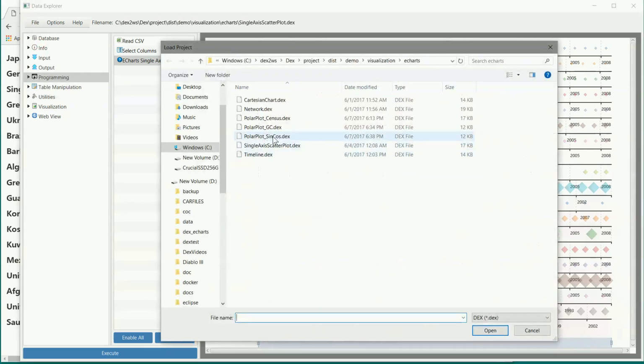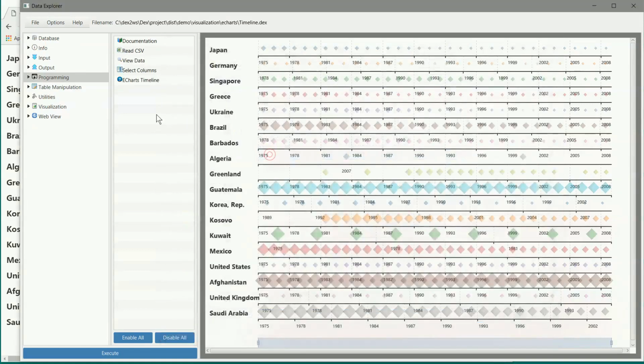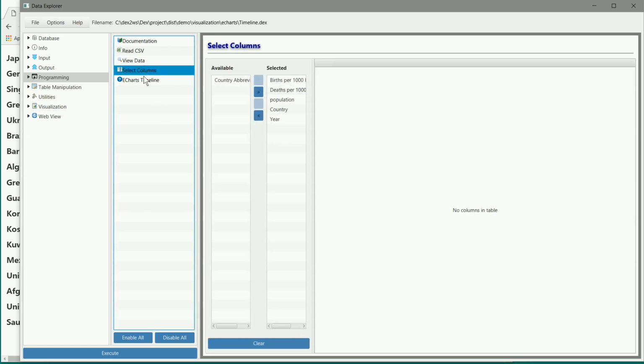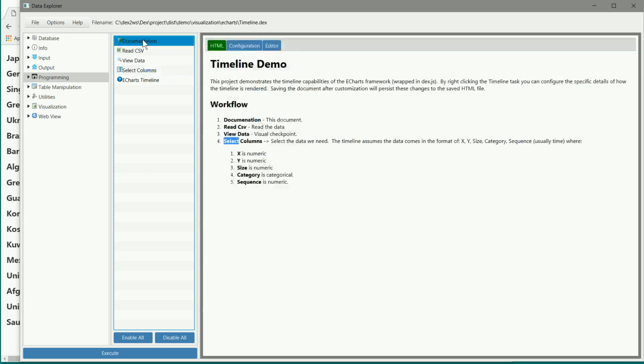Okay. Next is the timeline. So love this view. Some people call it a motion chart. ECharts calls it a timeline. So in this flow, what we're going to do is we have documentation, which we're reading over here. Read the CSV, view the data, select the columns, and this chart is very specific. So that's the reason I select the columns in order of the data types. And what it's looking for is a numeric.